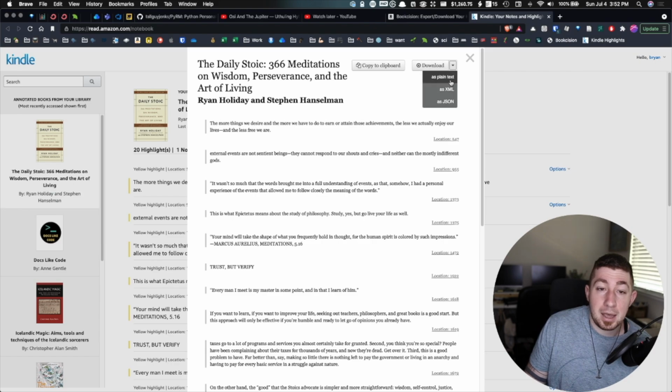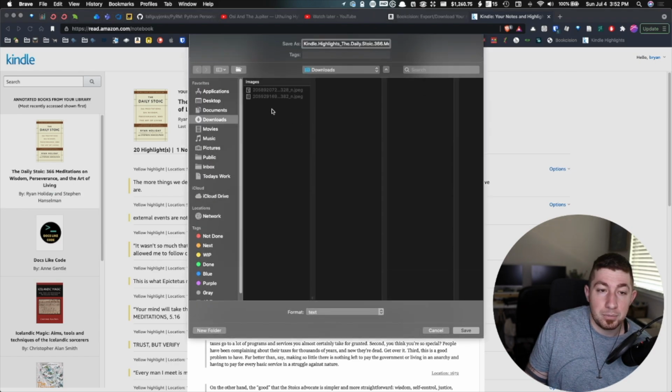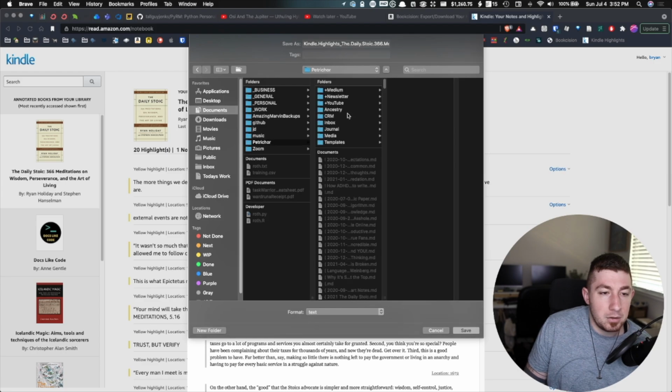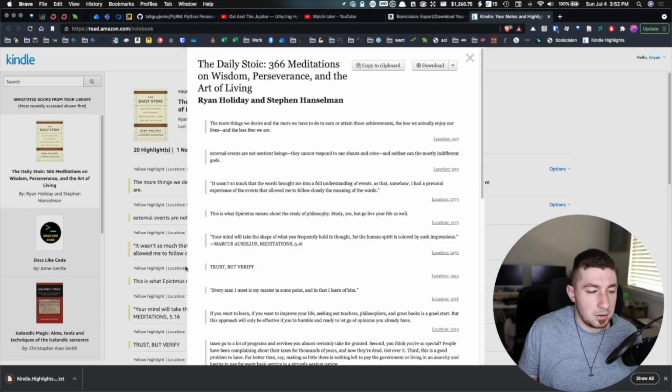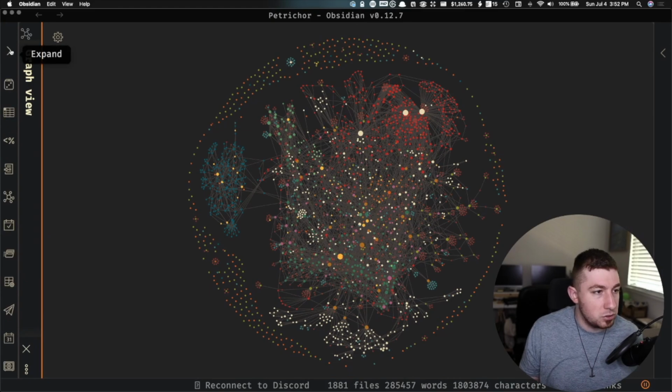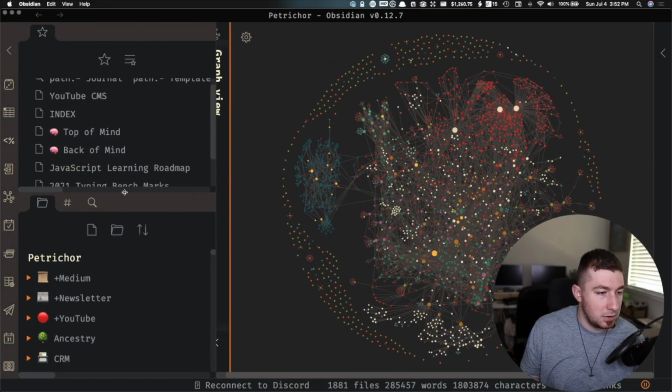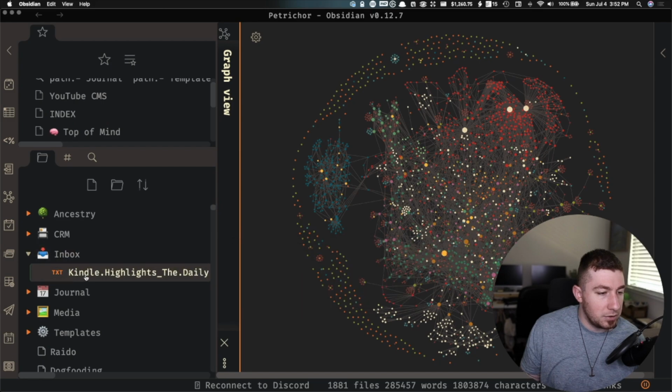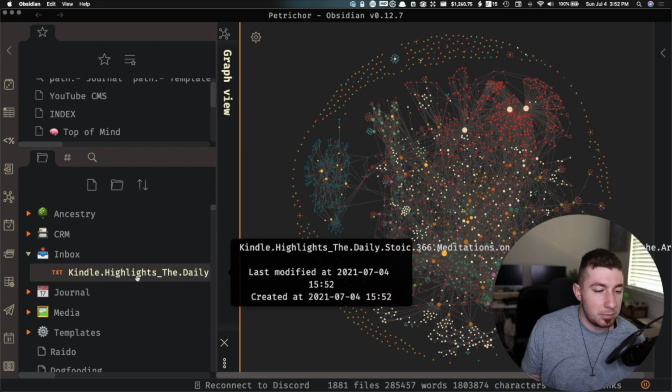But if I download as plain text, there we go. I can put it into my downloads, but let's put it into my vault inside of my inbox. Save. All right. And now let's go to my Obsidian vault. So if I go to my inbox down here, .txt Kindle highlights, blah, blah, blah.